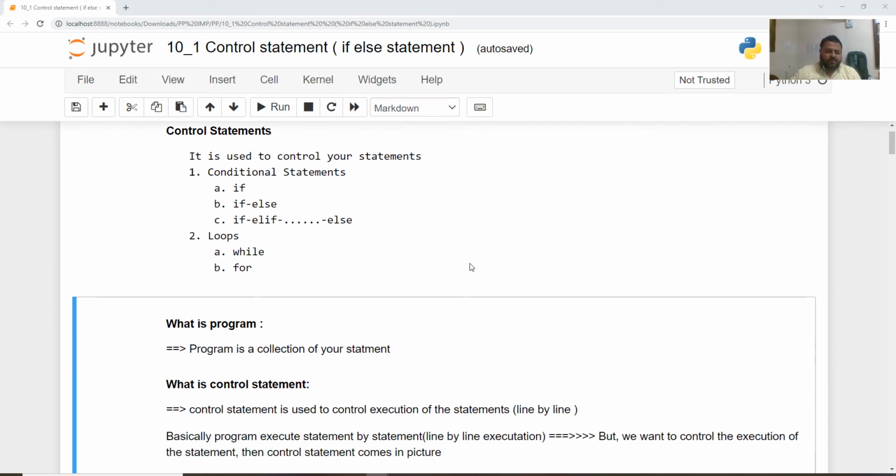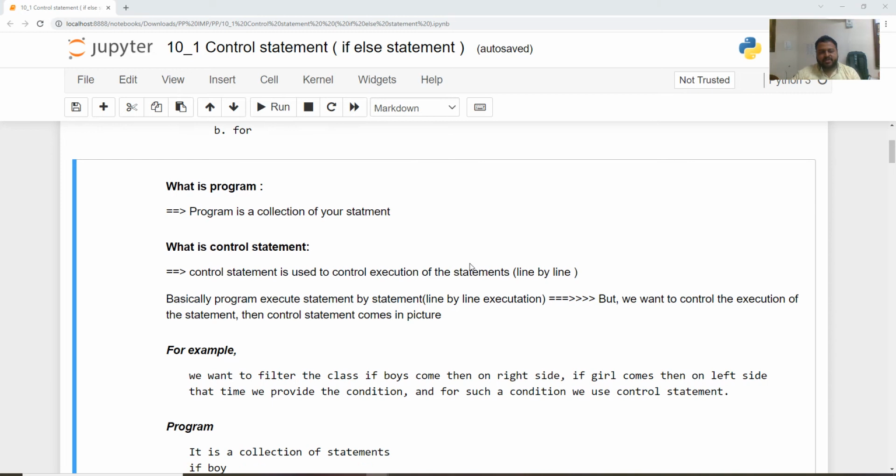So first of all, what is a program? We already know a program is a collection of statements. Now, what is a control statement? A control statement is used to control the execution of statements line by line. Basically, a program executes statement by statement, line by line, but we want to control the execution of the statements. Then the control statement comes into the picture.